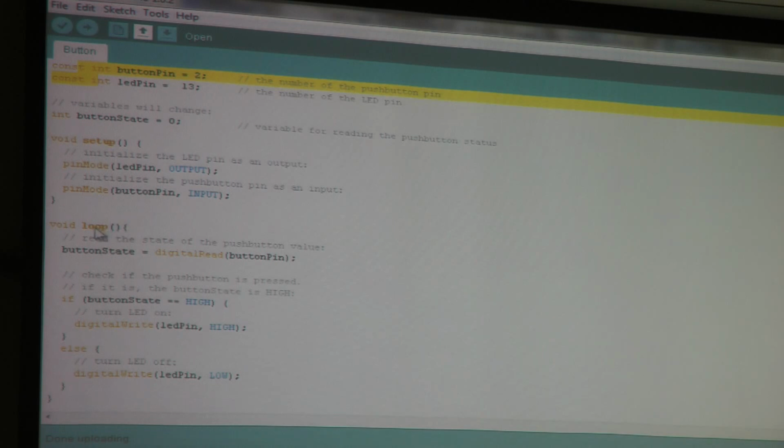Then in loop, we have our button state equals digitalRead button pin. What that does is it says, is the pin the button is on high or is it on low? And it then assigns that to the variable button state. That variable could be any name. In this case, they called it button state.